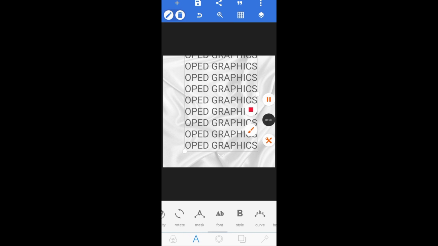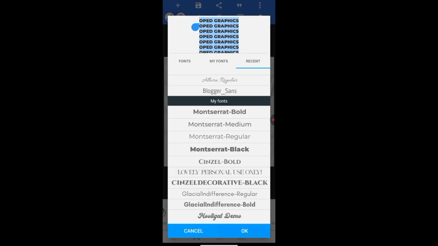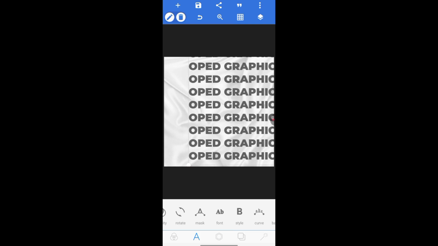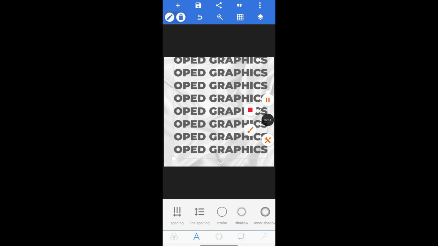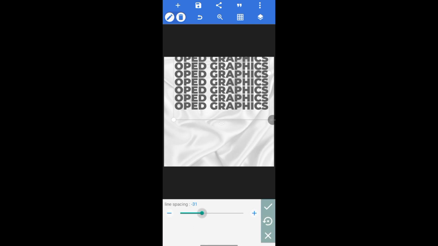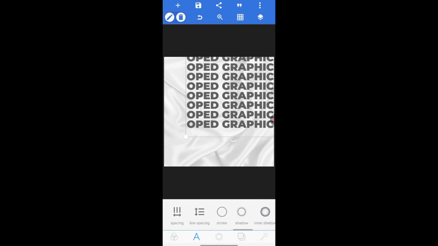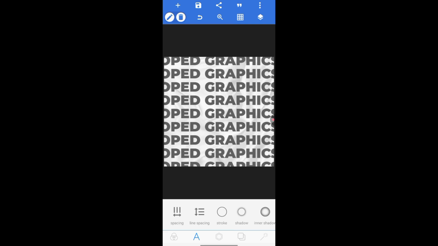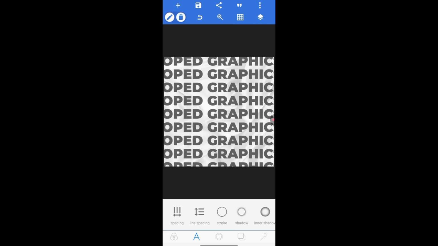Select font. This is font under tool A. So I'll click on it and then I can enlarge, reduce the line spacing. You click on line spacing and then you reduce it. So after that, you can enlarge and see what you have on your screen.